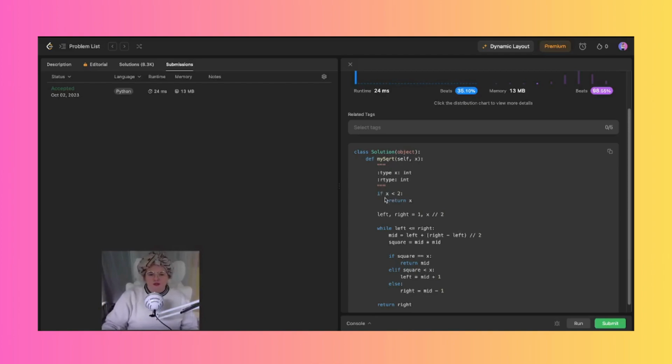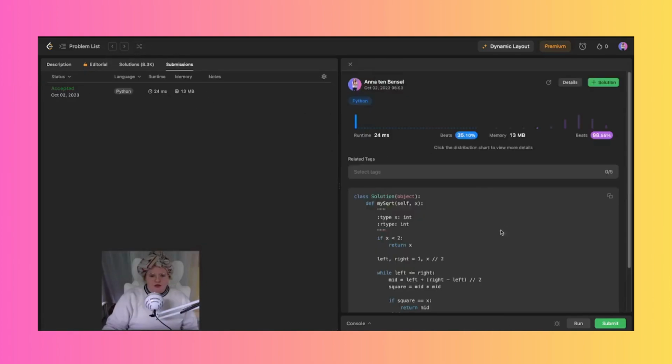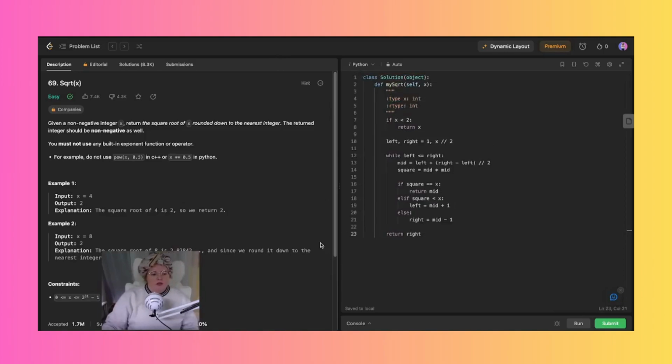So I started my solution with a base case. I said, essentially, if x is less than 2, then the answer is x itself. Let's copy this over so that you guys can see. So that's my base case here, and then for x greater than or equal to 2, we use a binary search.